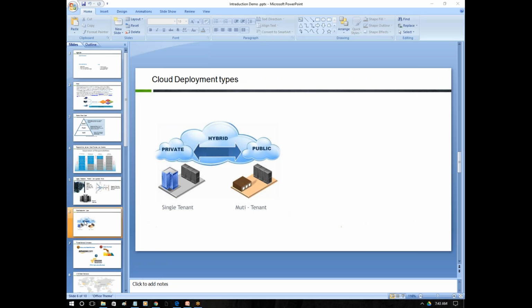Okay, let's move on to the next slide, guys. Can you please give examples for private cloud and what is their purpose when there is no security? Okay, good question.